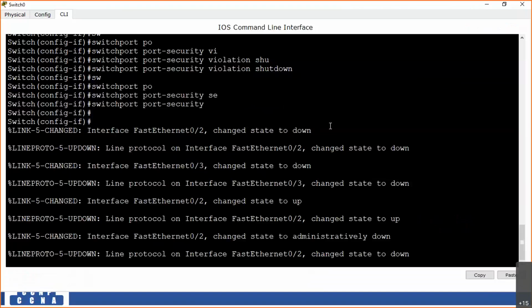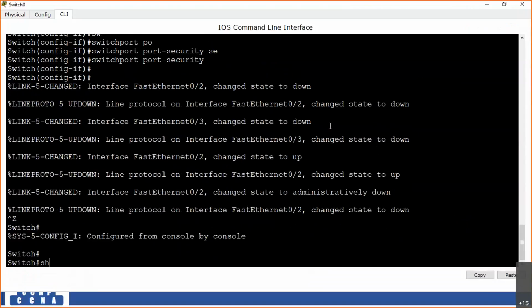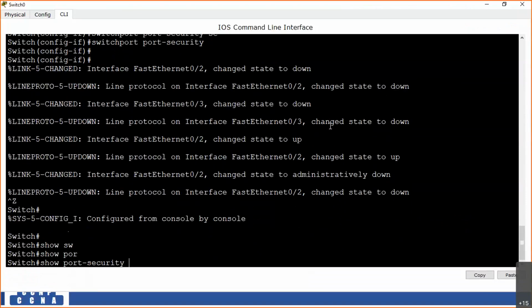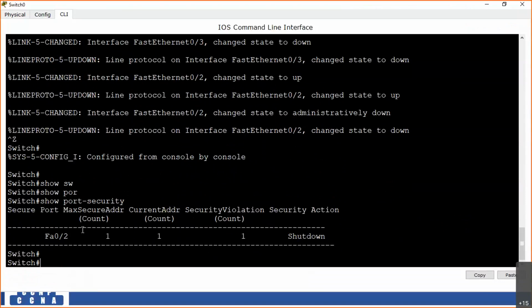Like in the switch, if we check show port-security, port number 2, the security action is shutdown. We can check that action.